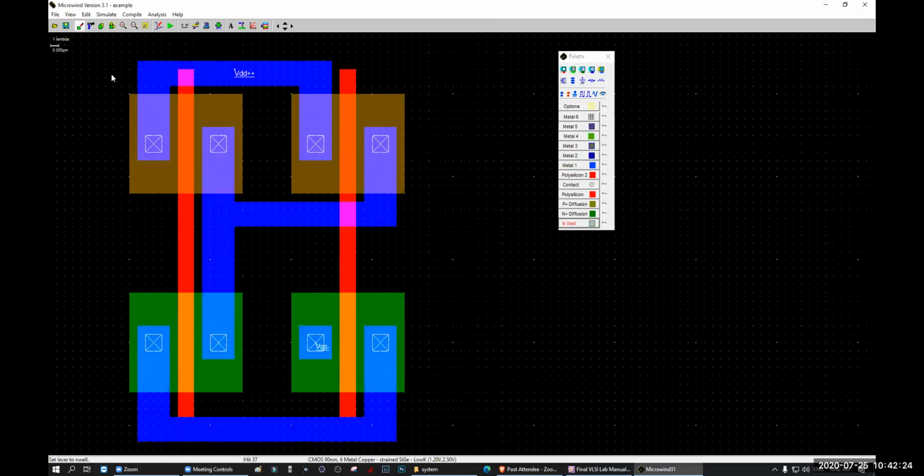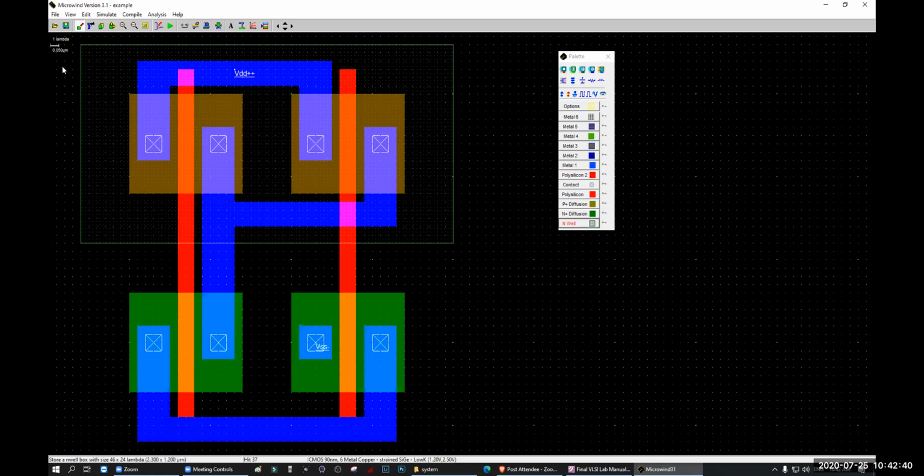So 1, 2, 3, 4, 5, 6. Okay, that means everywhere it should be 6 lambda extra. 6, 6, 6, 6. So this is the N well.